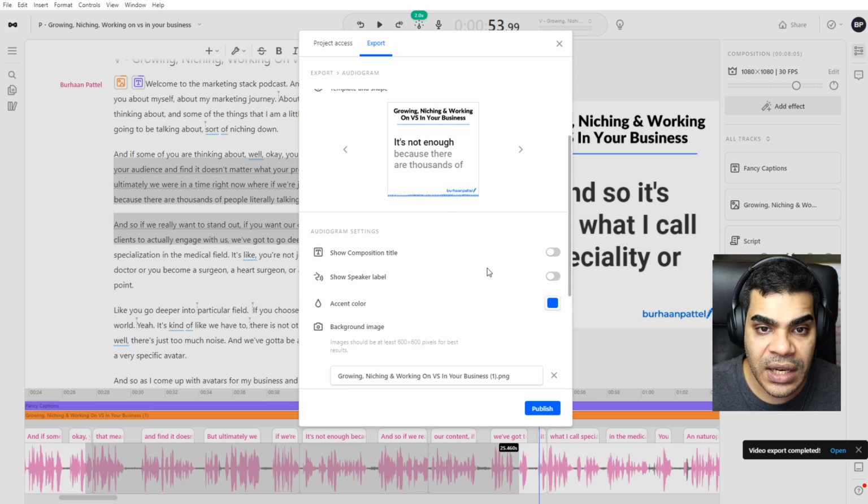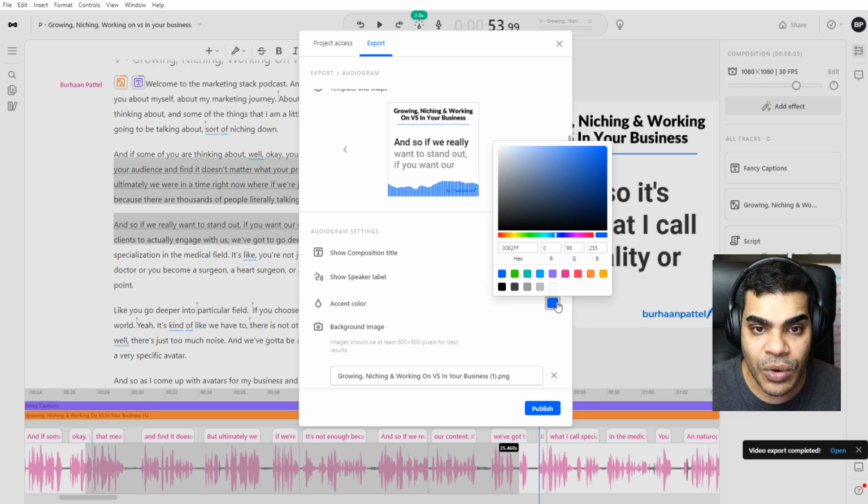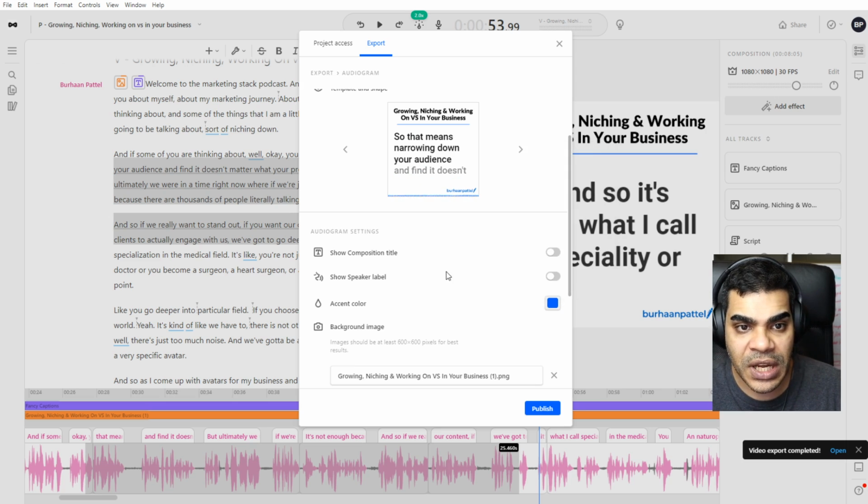Now what I've done here is the accent color is blue, so that's going to change the audio bar. If I change this to pink, for example, it's going to be pink. If I change this to yellow, it's going to be that. And I'm going to change it back to blue because those are my colors.